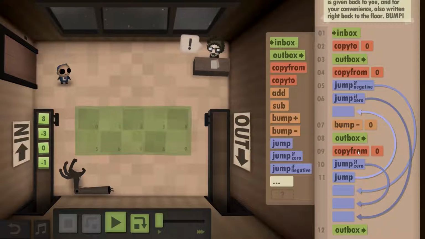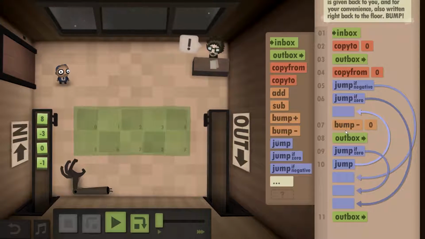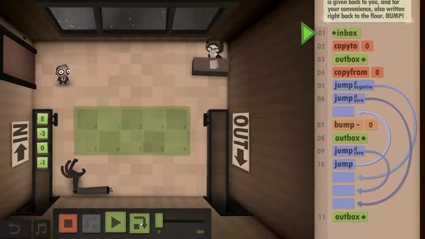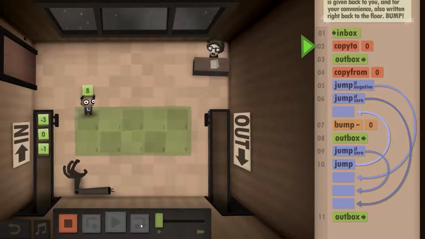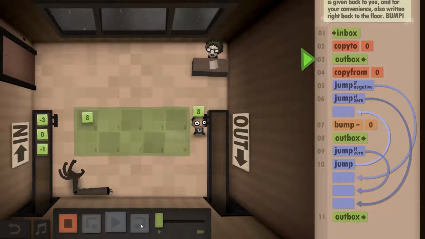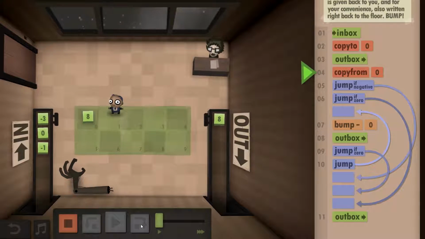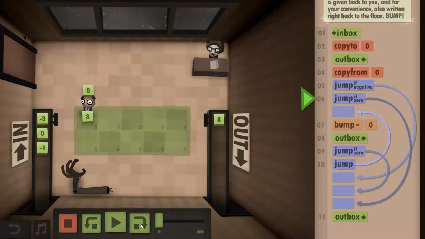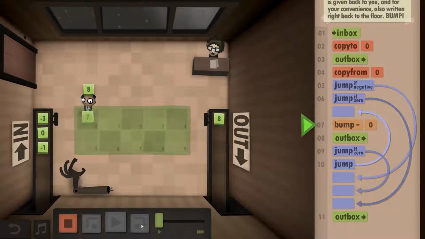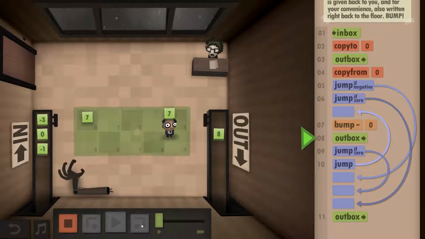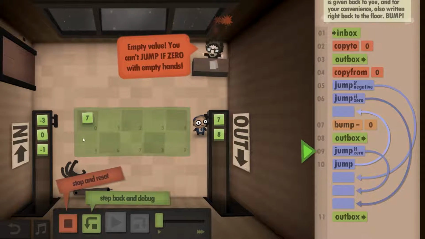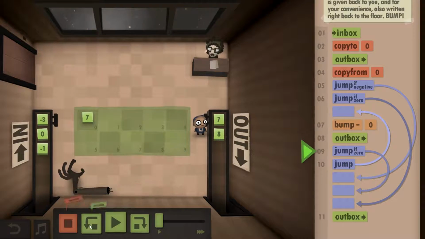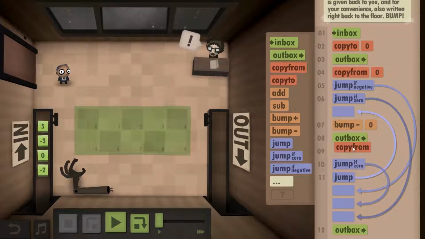Actually, here's a good question. I need to see how this works. The reason we need to check is, if you bump from 0, does it give you the copy of the number? Because then we don't have to copy from at all. So we copy 0, we put that in the outbox. Exactly what we want. Then we copy from 0. We do not jump because it is not negative. We do not jump because it is not 0. We bump, which makes it 7. We put that in the outbox. We do not jump... Okay, you can't jump if 0 with empty hands. So we do need to... darn. We do need to copy from 0.